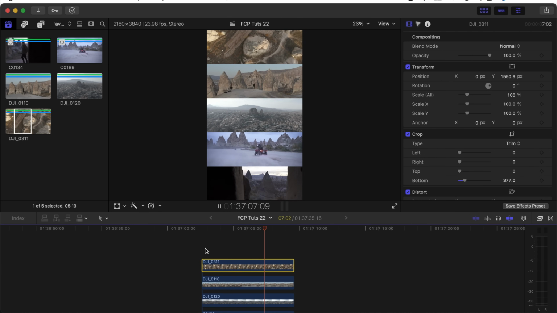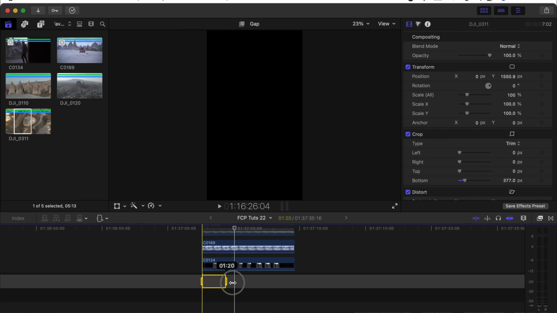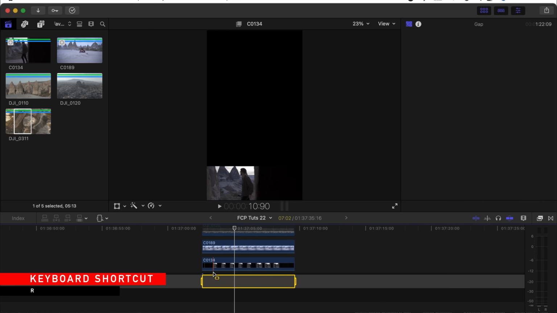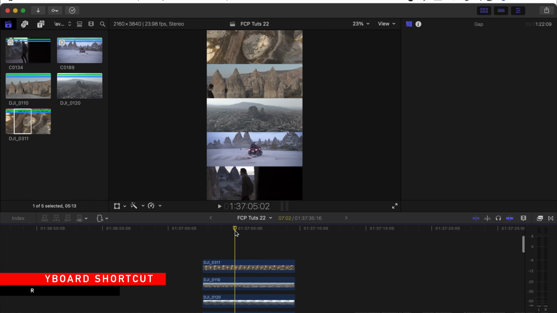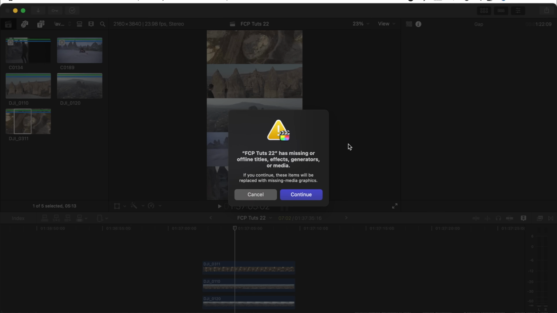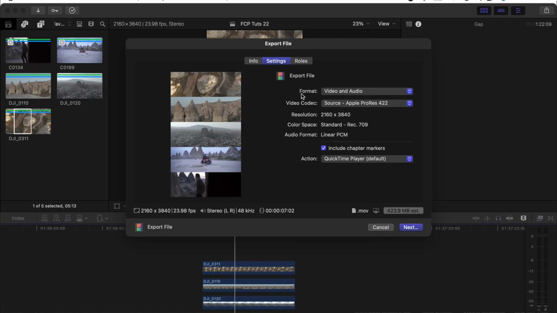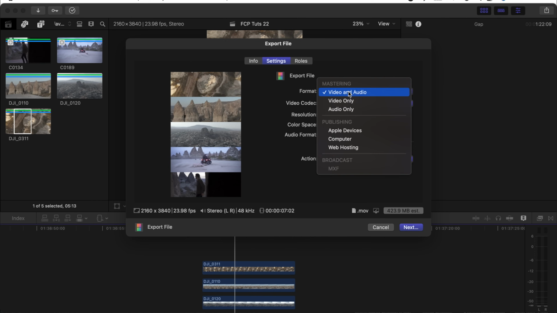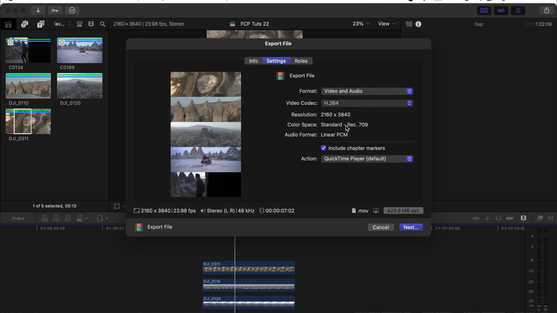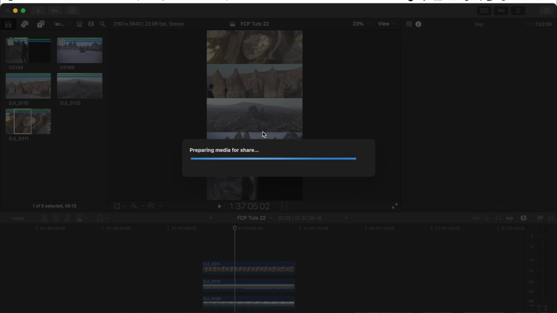So now to export that for Instagram, what I could do is select the range on the timeline, pressing R on the keyboard, and then selecting the part that I want to export. And then I'll go export file. And then I'll go to the settings and format. I'll go to video and audio, and then H.264. And then that's ready to export. I'll click next. And now I can AirDrop that video file to my phone to upload to Instagram.